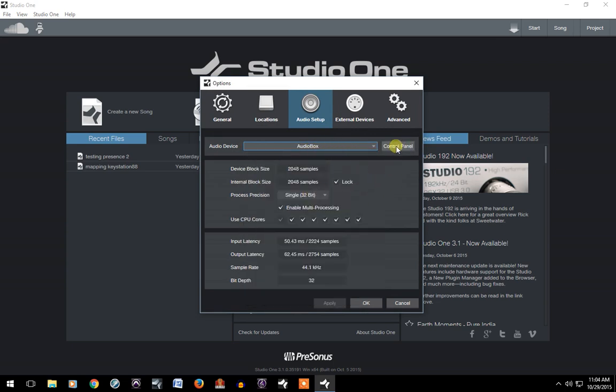And if I click on Control Panel, because I need to change these buffers, and I need to make them lower, so when I input, I don't get latency. I don't want input latency. Input means I'm inputting notes. I don't want any delay on that. So I'm going to go to my Control Panel.